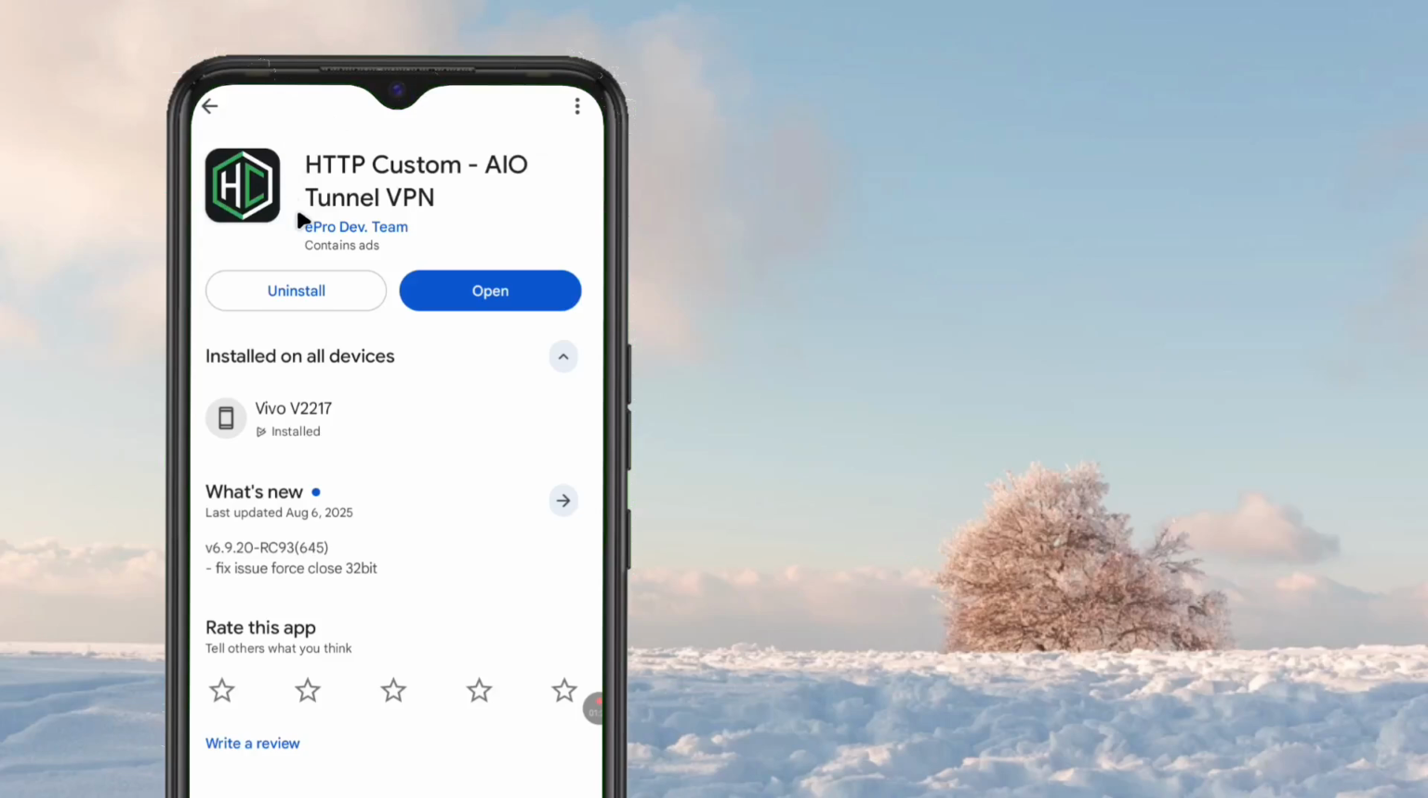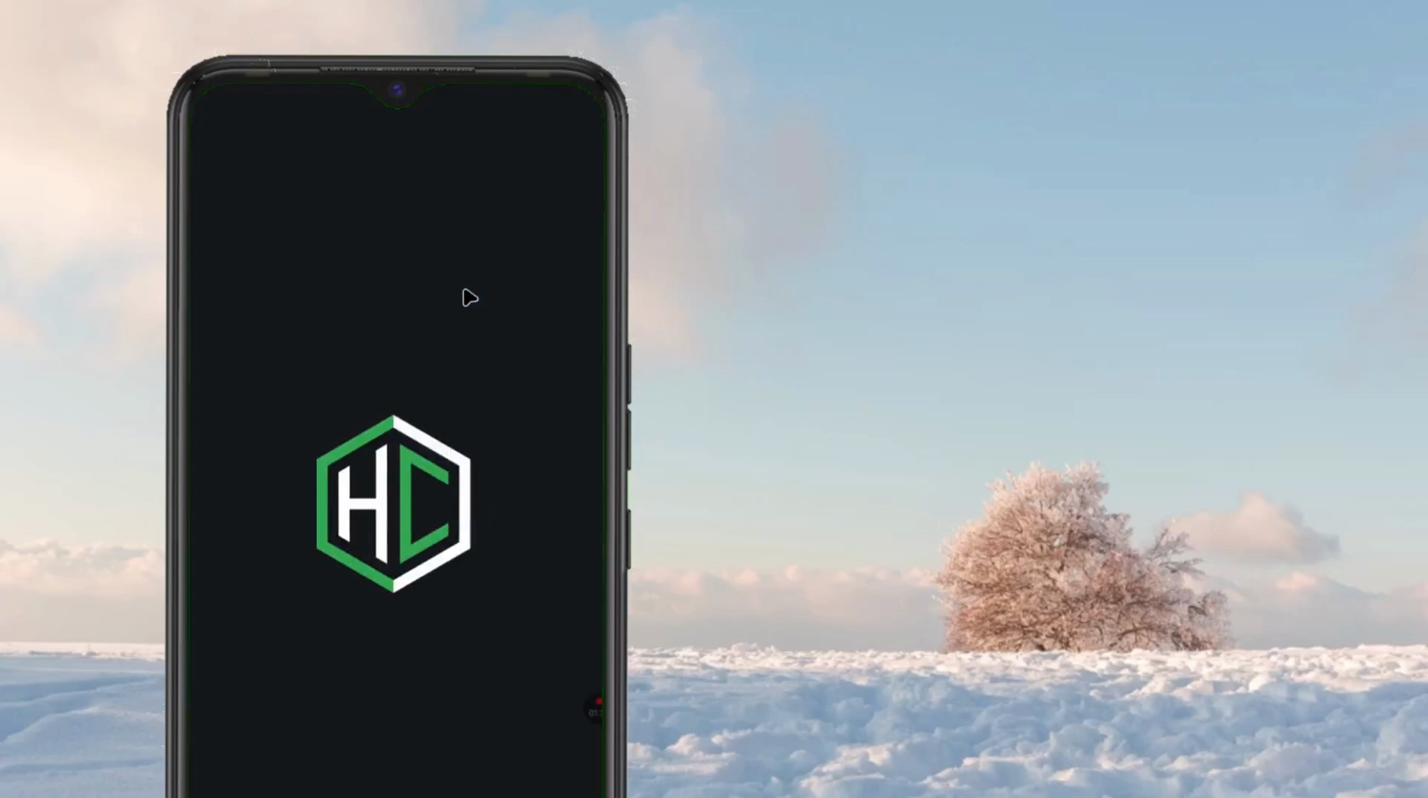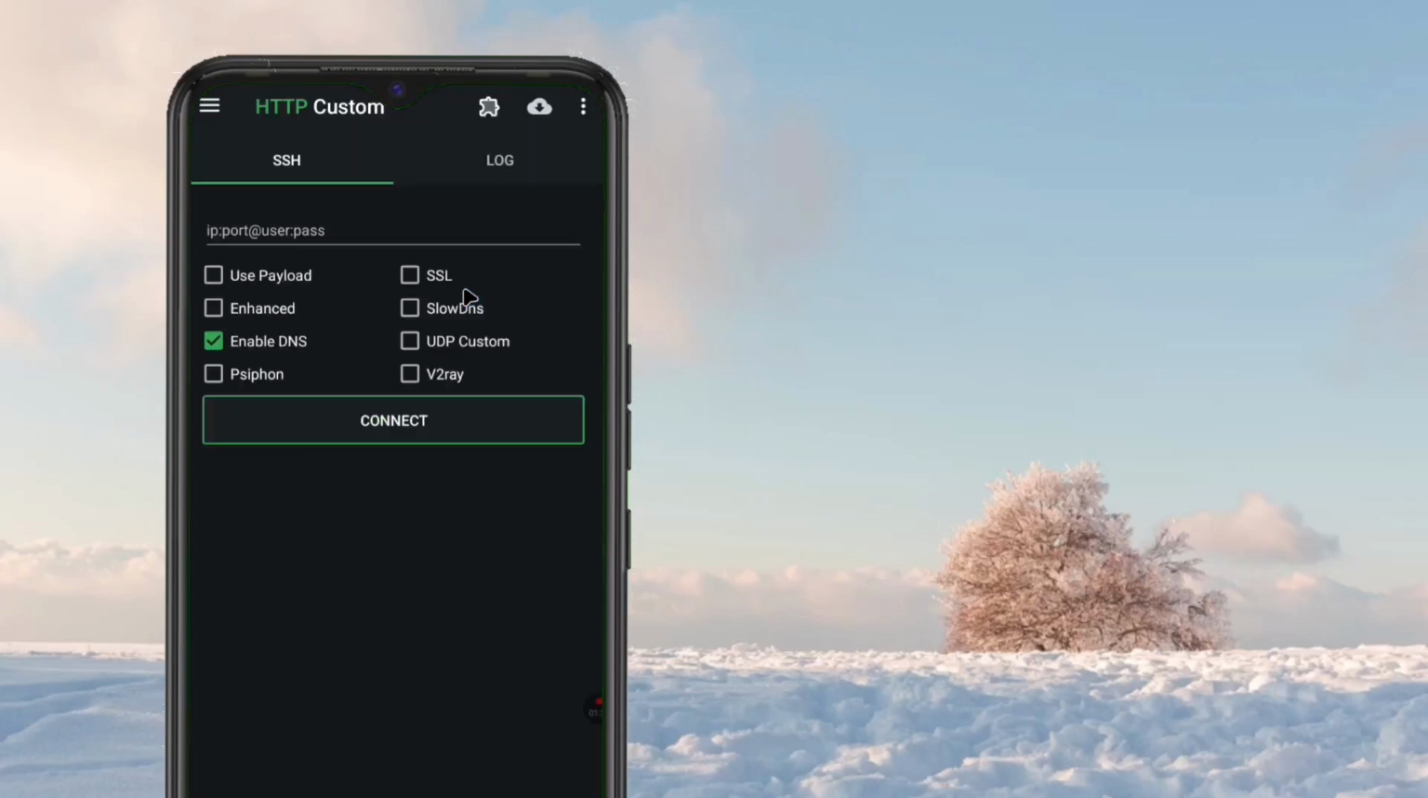And after you install this app, we are gonna set it up. So you open it. On this channel we always share apps that help you to get an extra layer of security and extra protection when you are online. And HTTP Custom is among the apps which will help you to get extra protection when you are using the internet.